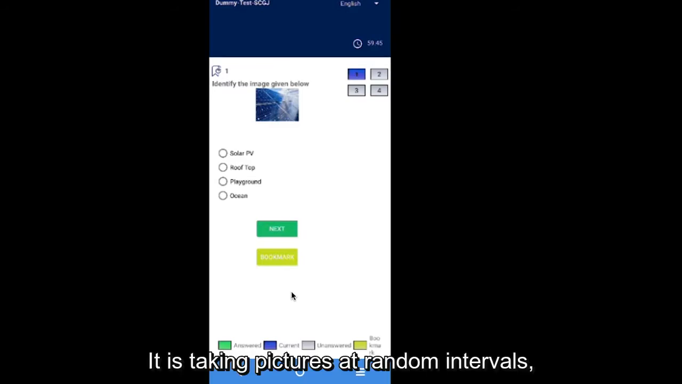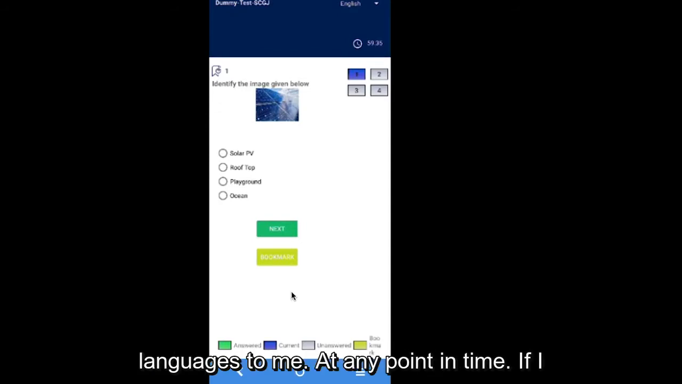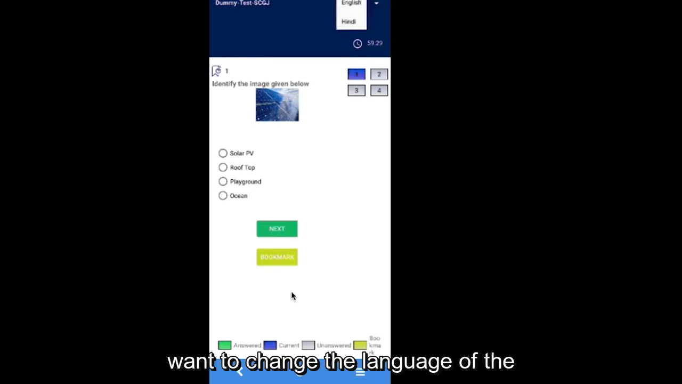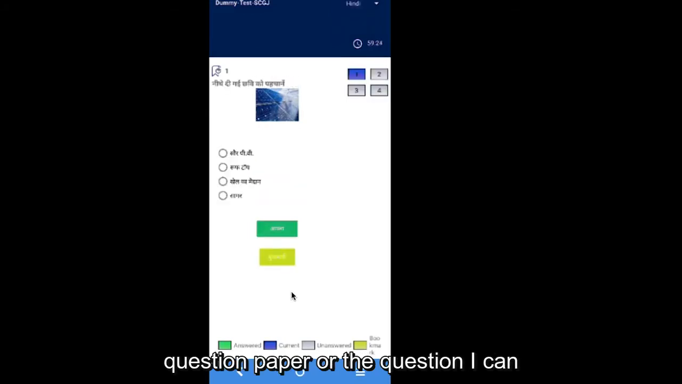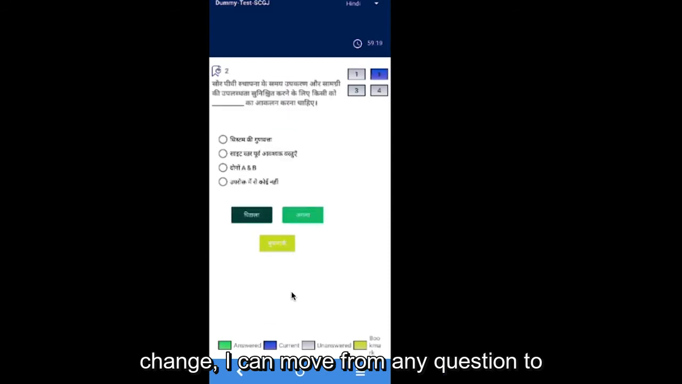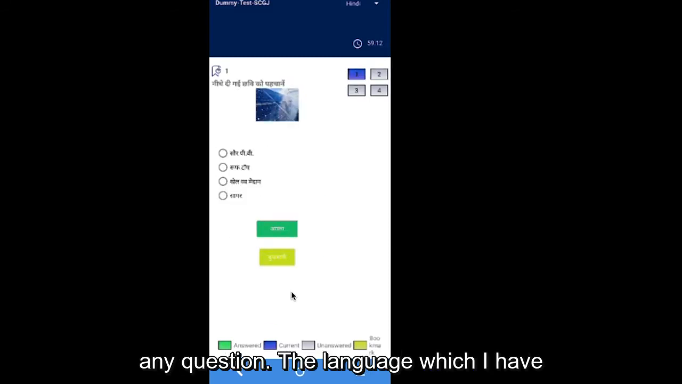It is taking pictures at random intervals. It is throwing questions in different languages to me. At any point in time, if I want to change the language of the question paper or the question, I can change. I can move from any question to any question. The language which I have selected is Hindi. Select one of the options.